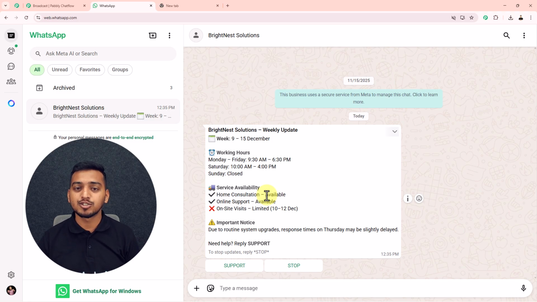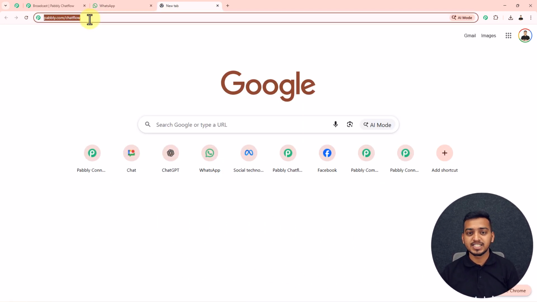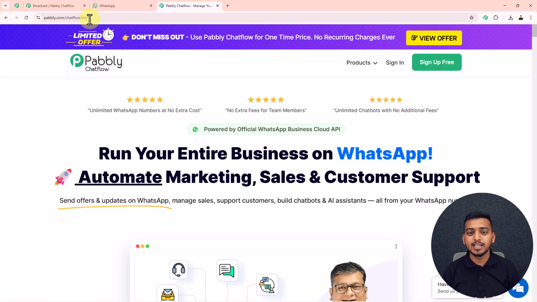For that, first of all, I will help you navigate to the dashboard of Pabbly Chatflow, and for that we just have to go on a new tab and enter pabbly.com/chatflow, and by pressing this enter key you will get directed on this landing page of Pabbly Chatflow. And in here you can see on the right corner we have got these two different buttons, sign in and sign up free. So if you are a new user to Pabbly Chatflow, then you have to click on this sign up free button, and from here you can create your free account. And if you are an existing user like me, then you have to click on this sign in button.